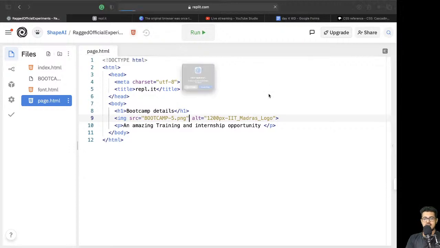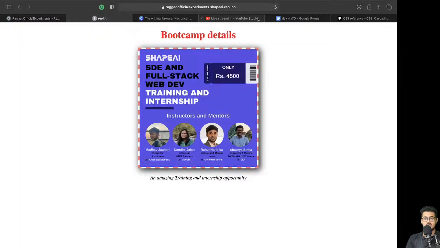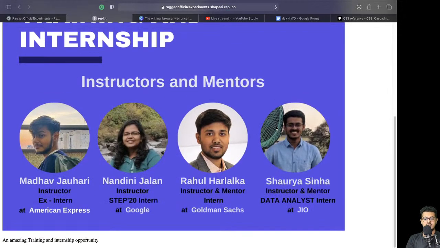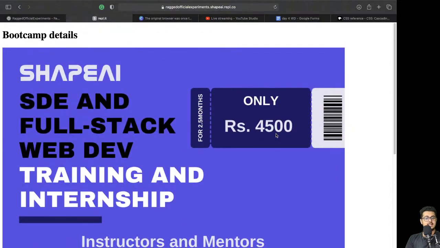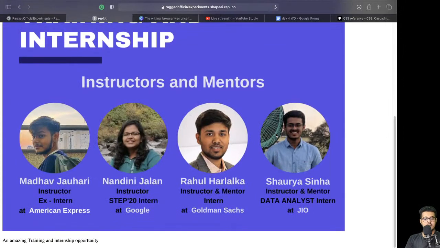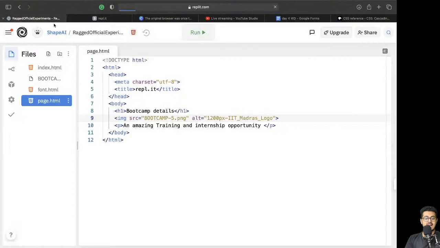When I'm running this, going to the Replit page and reloading it, I've removed all these styles. So this is how it looks in its entirety. Okay, this is how it actually looks. Now I want to apply the CSS to this.